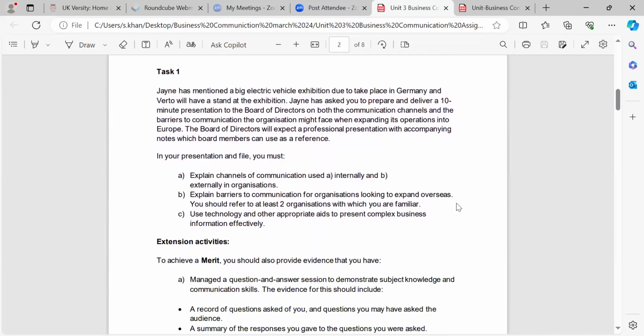Task 1. Please make sure this is a heading that says Task 1. Jane has mentioned a big electric vehicle exhibition due to take place in Germany, and Vito will have a stand at the exhibition. Jane has asked you to prepare and deliver a 10-minute presentation to the board of directors on both the communication channels and the barriers to communication the organization might face when expanding its operation into Europe. The board of directors will expect a professional presentation with accompanying notes which board members can use as reference.